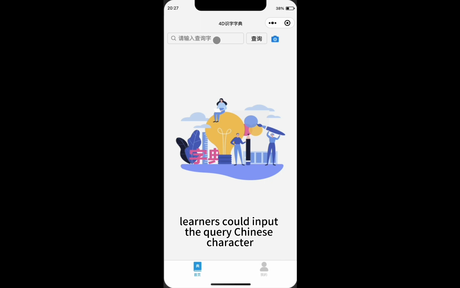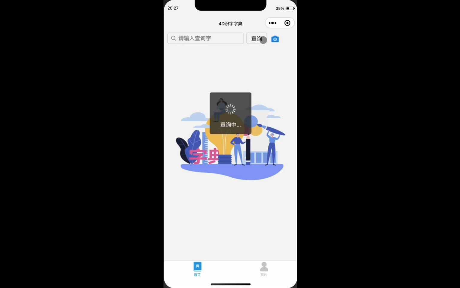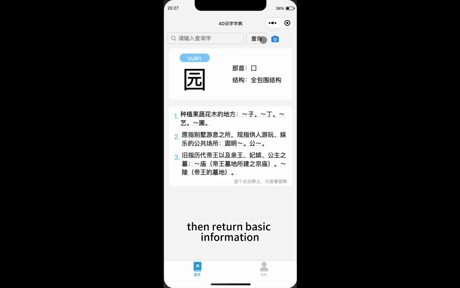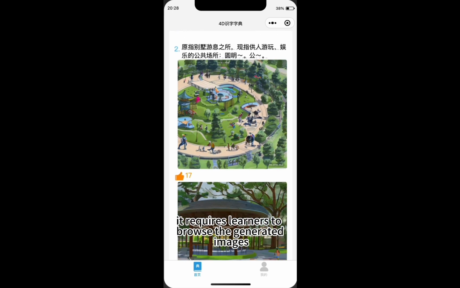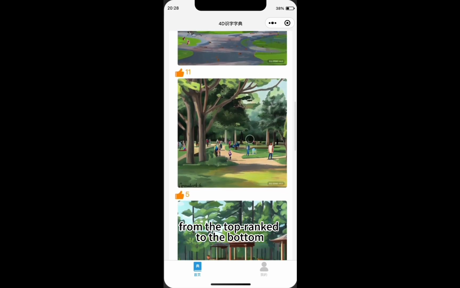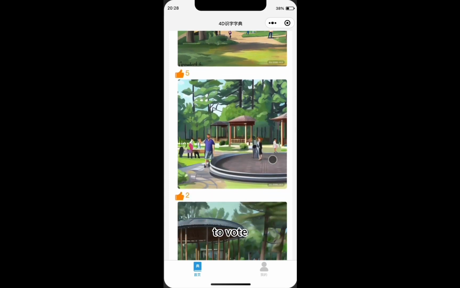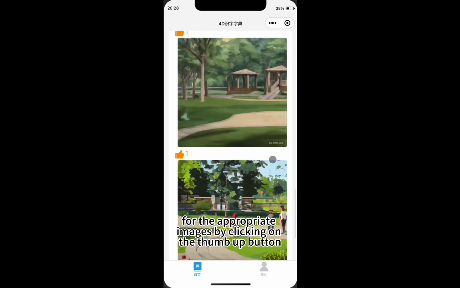Learners could input the query Chinese character in the search box and click on the search button. The system would then return basic information with multiple text definitions of the query character. After that, learners could click on each text definition to show the corresponding image definitions, where the generated images are ranked by the number of likes voted by other learners. It requires learners to browse the generated images from the top ranked to the bottom, and make their own decision to vote for the appropriate images by clicking on the Sum Up button.